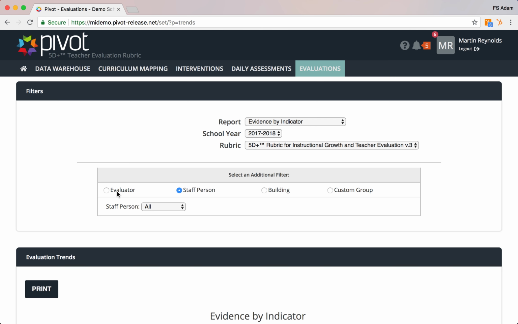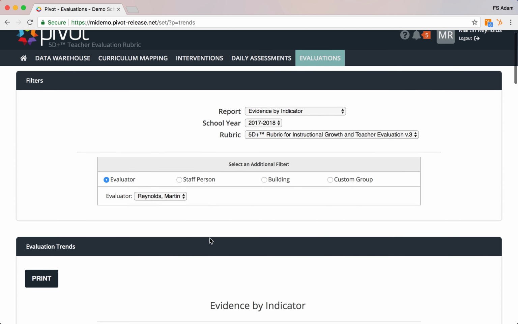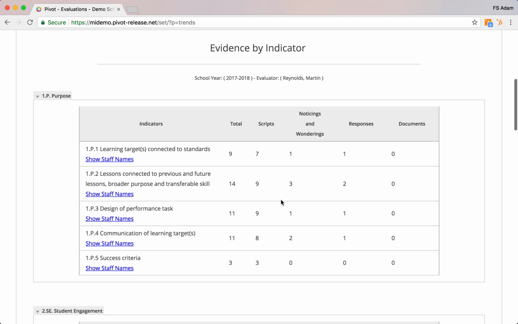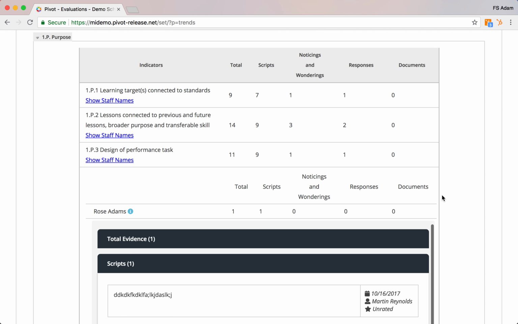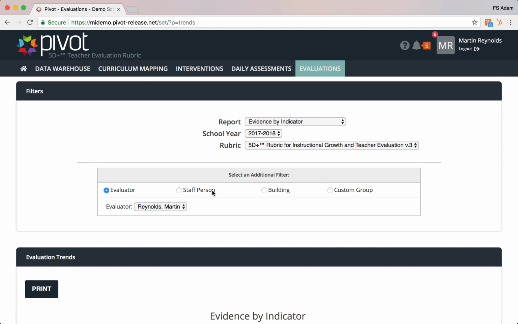You can also filter this report by evaluator. So if you're a district administrator, you could come in and say, how is this specific evaluator doing when it comes to collecting different types of evidence? Or what sorts of evidence are being collected? You could take a look at his or her scripts and compare them from one staff member to another. You can also see if documents are routinely being collected and what kind of documents are being collected.